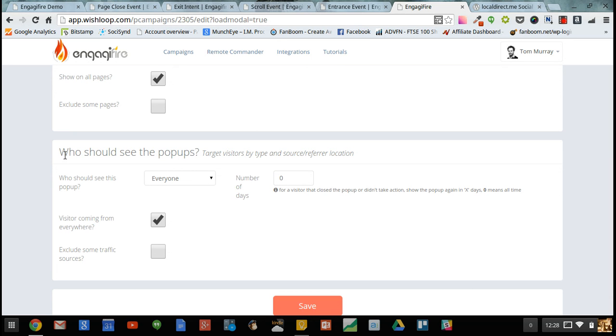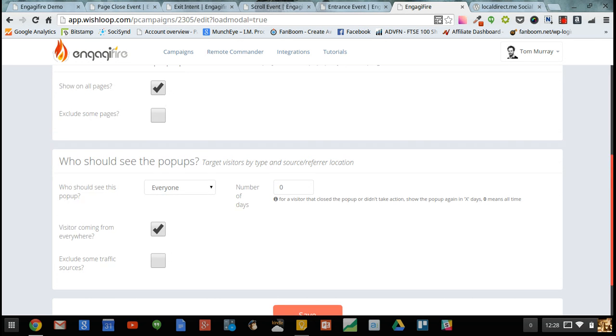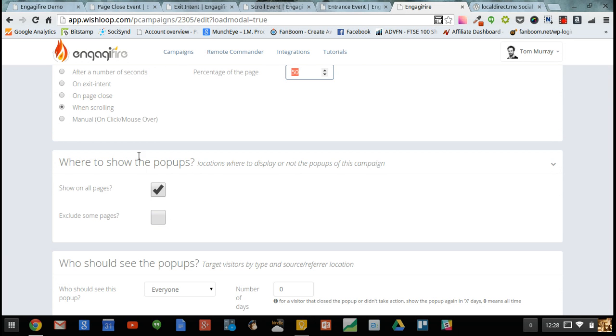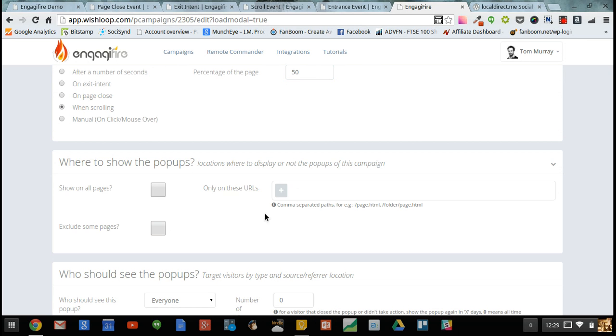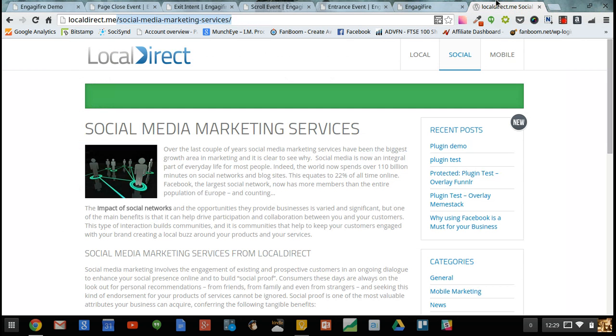Next up, I need to decide where my pop-up's going to display. So that's where to show the pop-ups here. Now it defaults to showing on all pages within your domain, but if you untick this, you can select specific pages. And you do that just by taking the path of the particular page, or the folder name of the particular page that you want to show it on, or the pages within that folder that you want to show it on. So I'm just going to give you an example here.